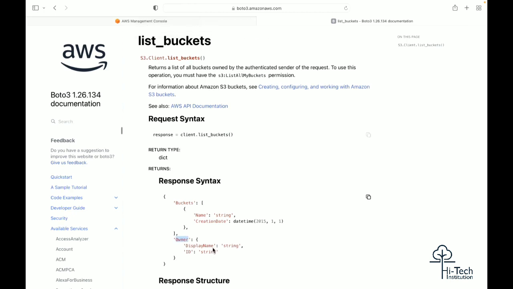Understand? So for any Boto3 call you take, there will be two syntaxes, request syntax and response syntax. This is the syntax for how we need to write it in the program, and the sample output. Anyone has any doubt here? Any questions?